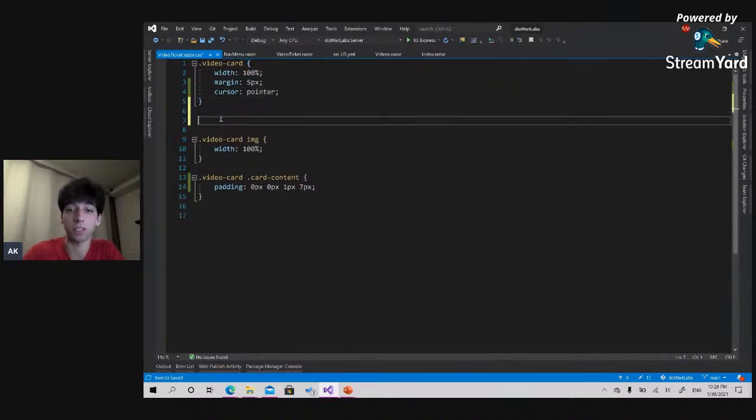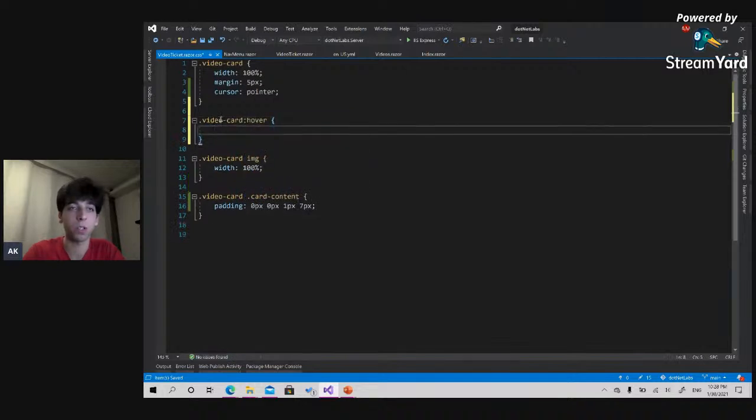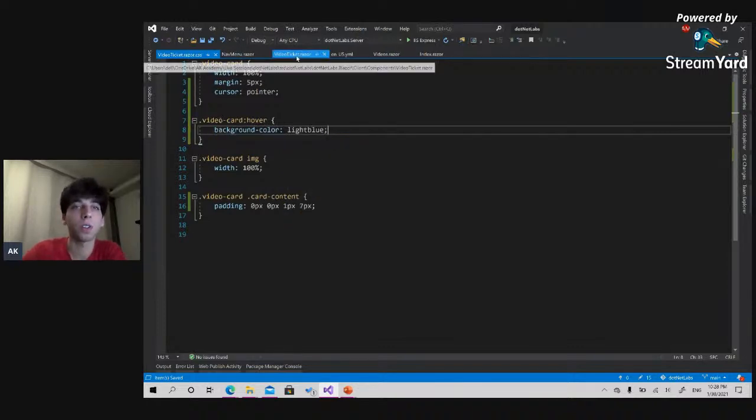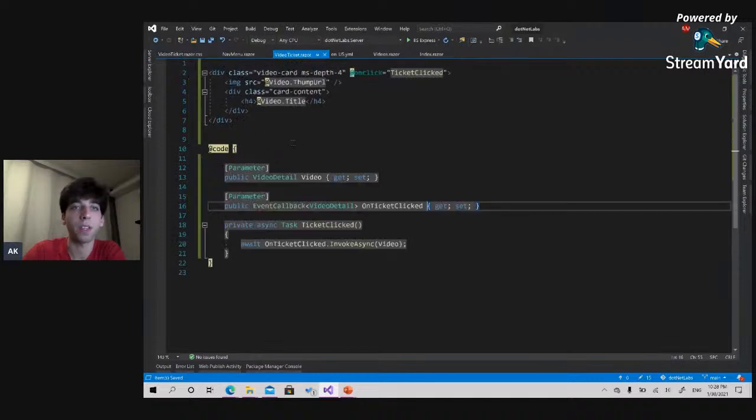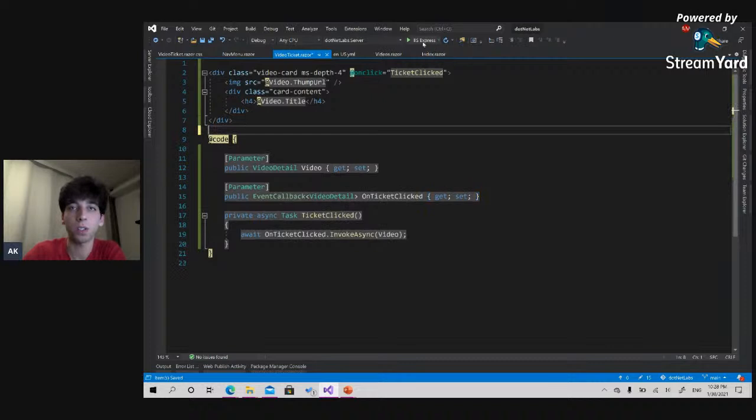And maybe you can add some slight animation for this, like video card hover, background, maybe light blue, background color, light blue. So yeah, I think we have added some good styles for it.